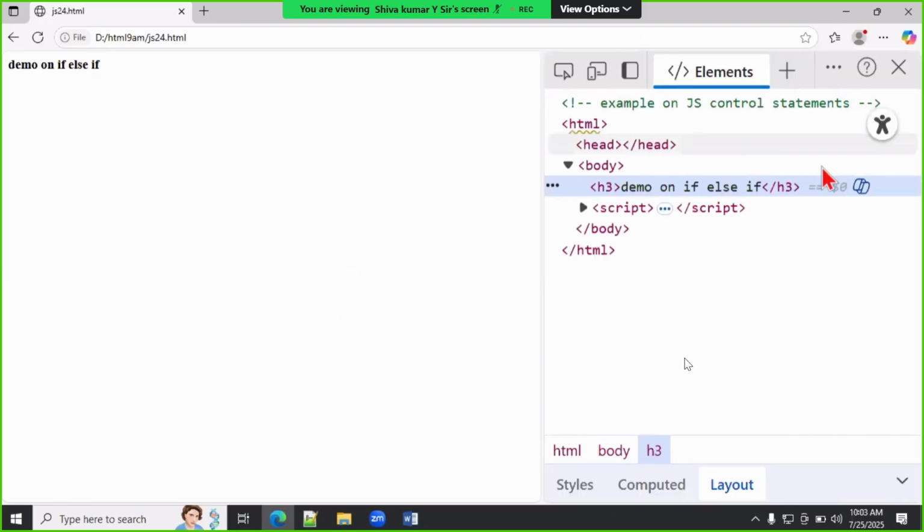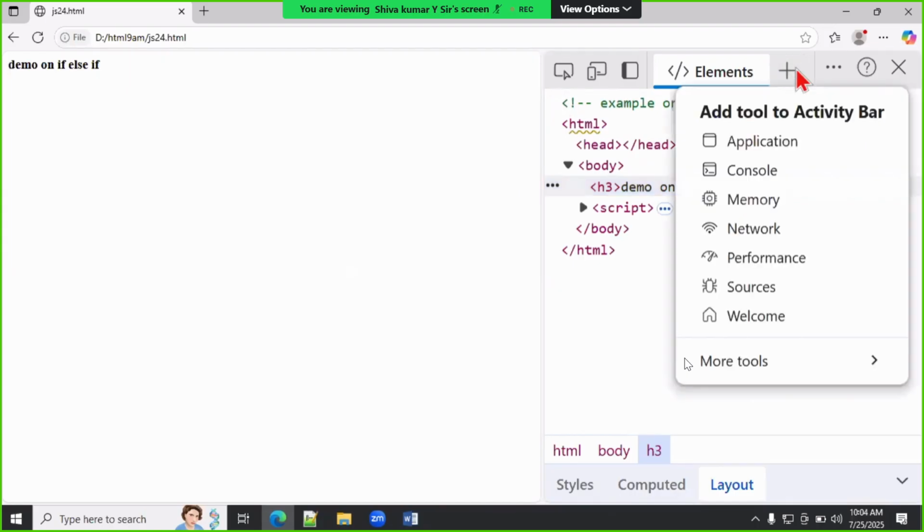Inspect. After opening the inspect option, a plus symbol is there. Click on the plus symbol. The compulsory plus symbol is available, sir. Click on this plus symbol. We'll get some options. In that, select the cockroach.